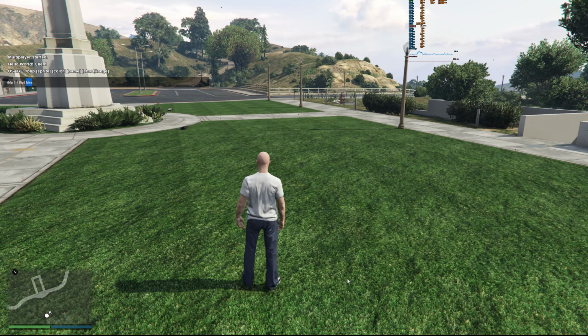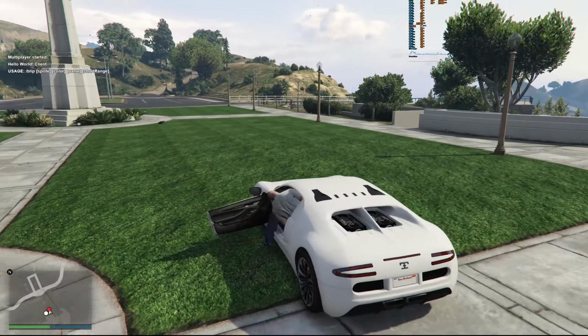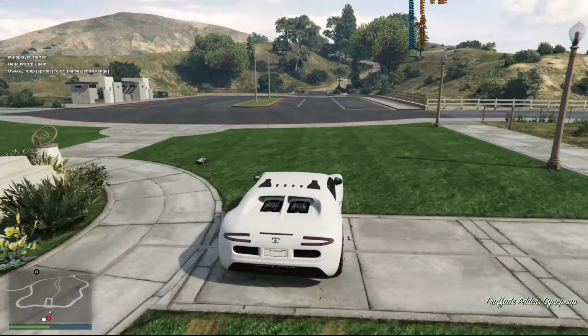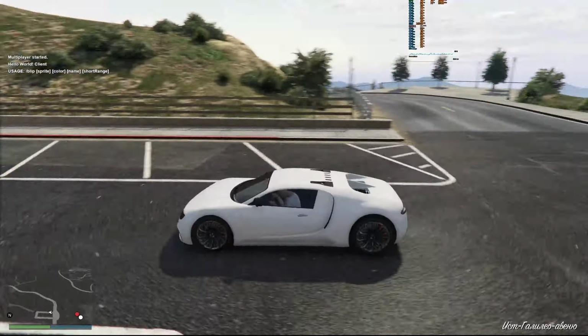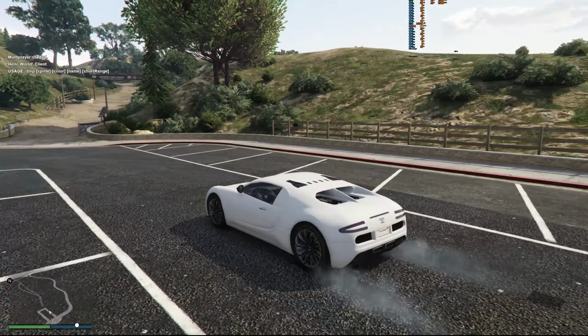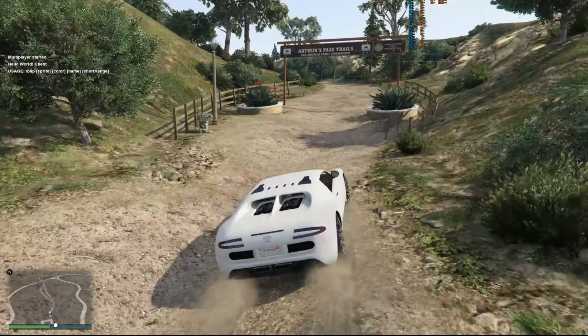So now we can take our car and just show the difference between these parameters. And as you can see, the red one is disappearing from our minimap if we are not looking at it, and the white one is always on our map. So that's the difference.